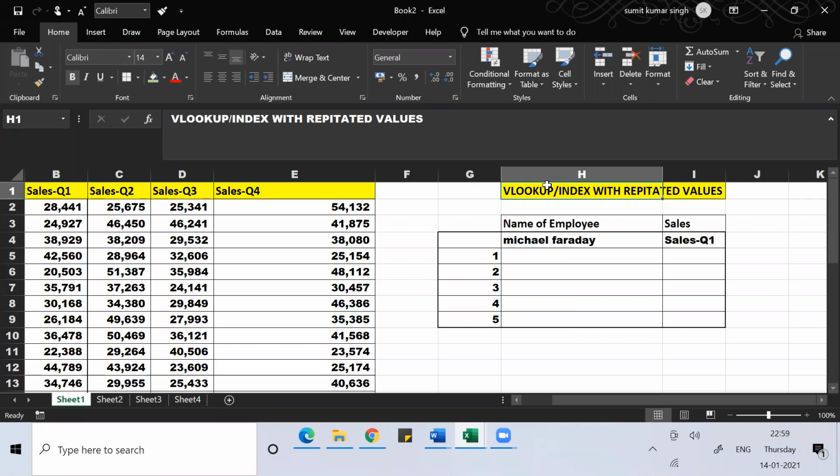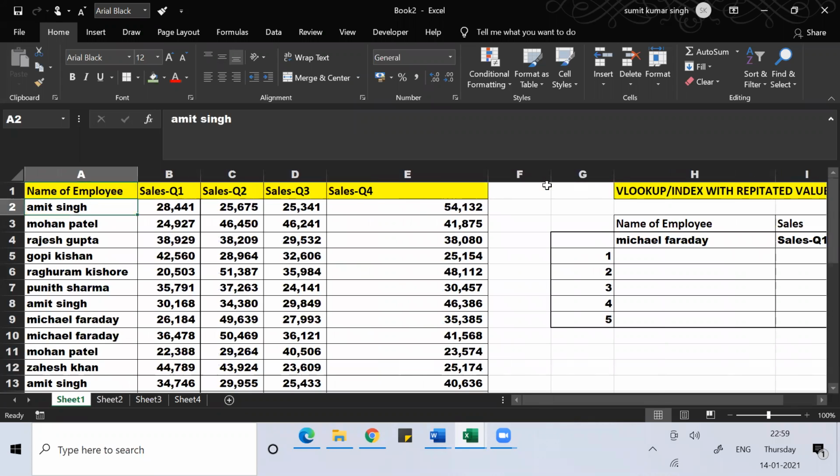Here I'm going to discuss VLOOKUP and index function, and we are trying to solve this when we have values which are repeated. If you see in my set of data, you can see certain names, and the problem with these names is that many of them are repetitive.